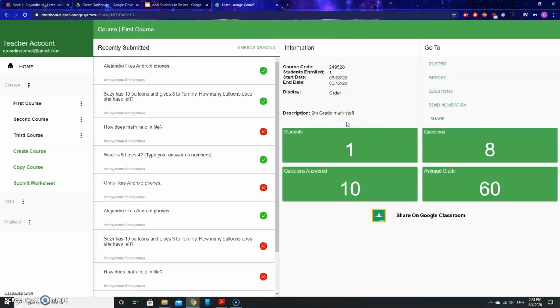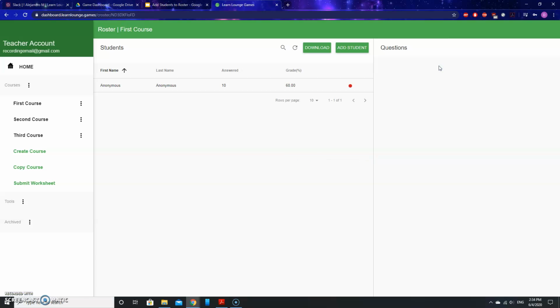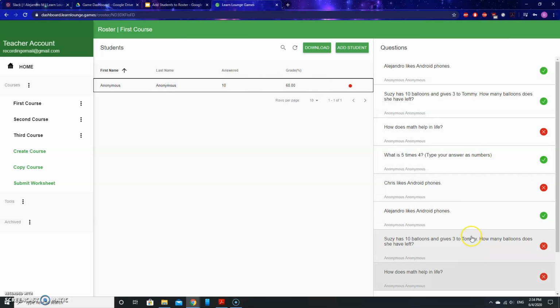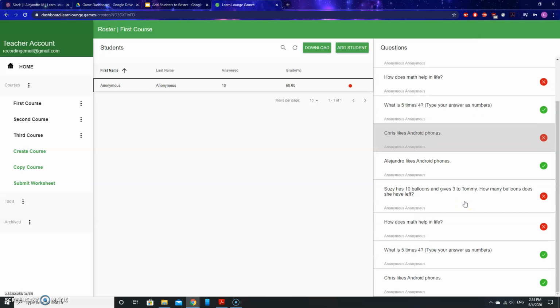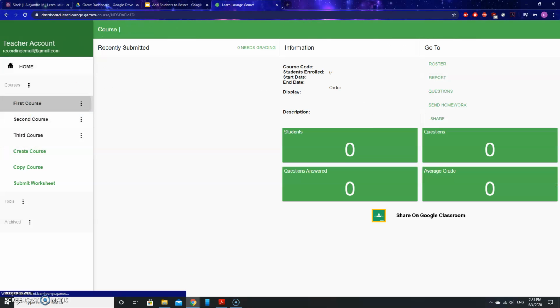So in here, you can click on any one of these menus to get a closer look. Click on roster and you will see the students who are registered in this course. And if you want to follow along with how well a student is performing, click on their name and their information will be on the right hand side. You can see the questions that they have answered as well as how they answered those questions. Okay, so let's go back.